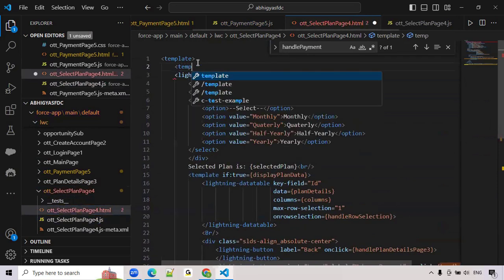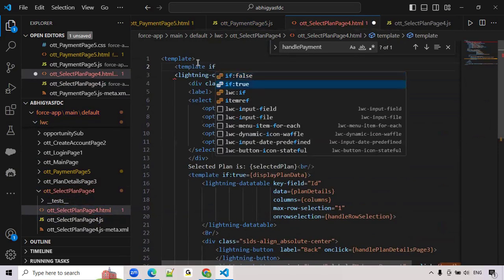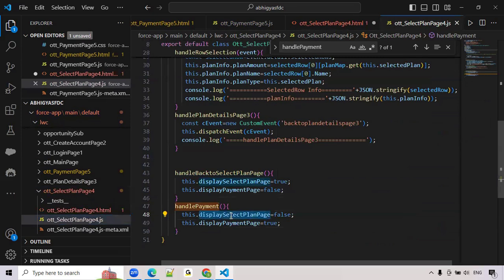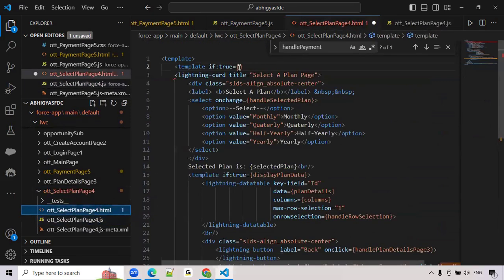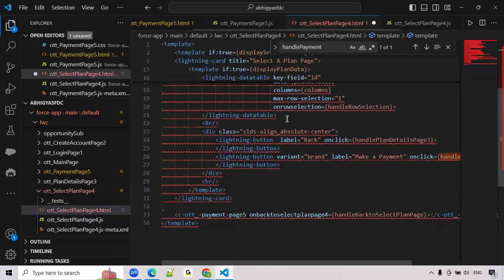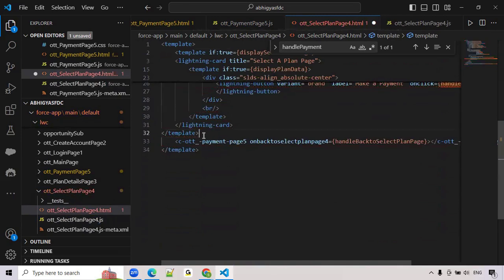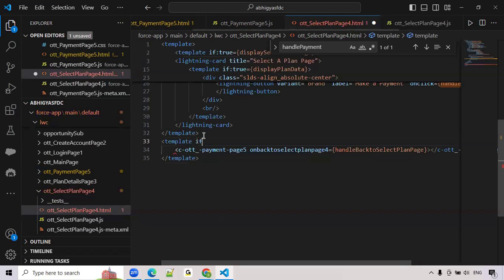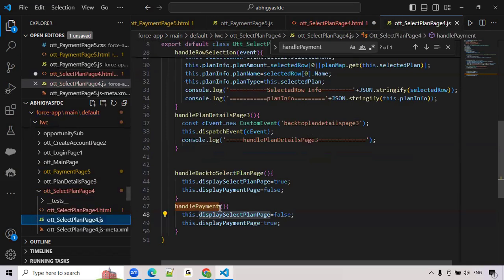So here template if true, in this display plan details. First one is display plan details, right? Let's give it here. Come finally to here, and we take a template if true, display the payment page.